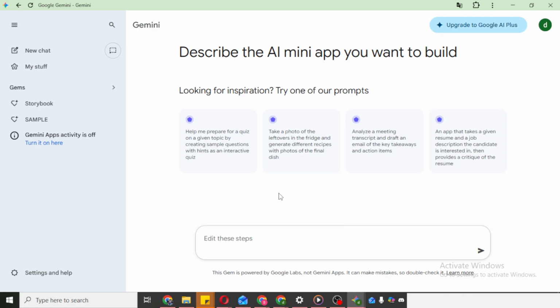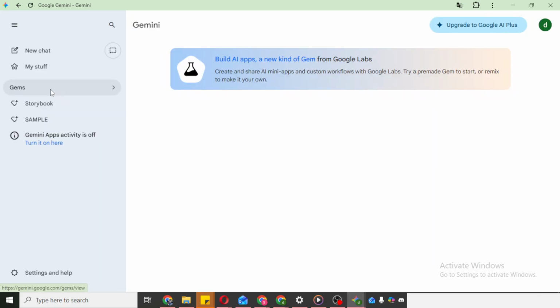Now, in the instructions field, write exactly how you want your assistant to behave. A simple and effective starting point is, "You are a business assistant. Your job is to recommend ideas and strategies regarding in-demand business." You can expand this to make it even more useful.